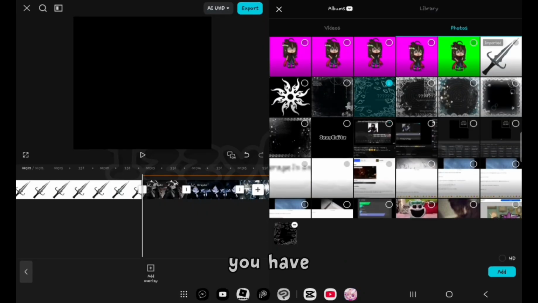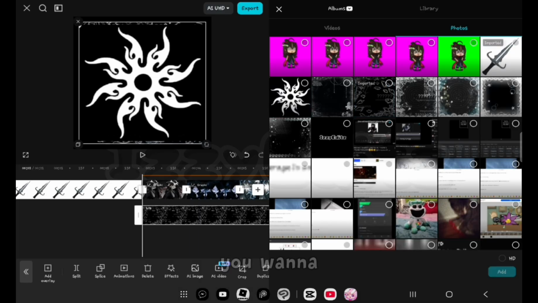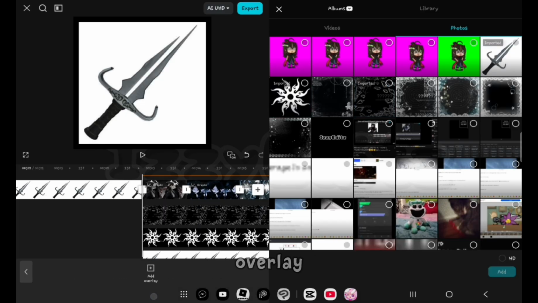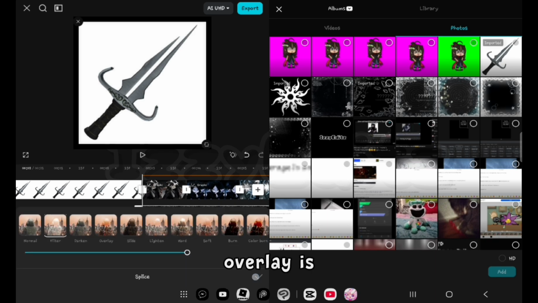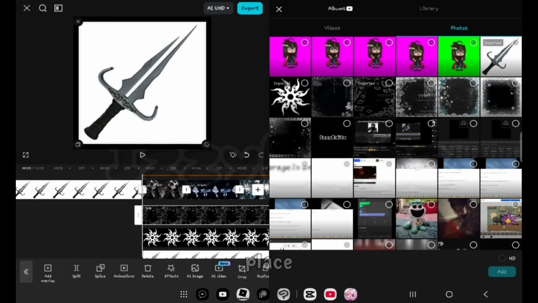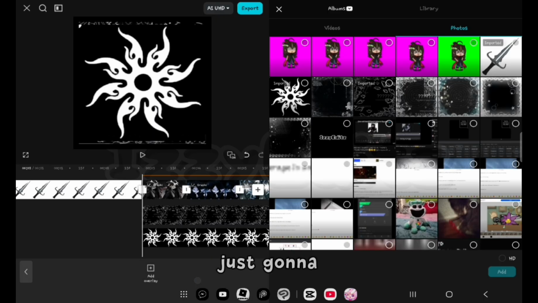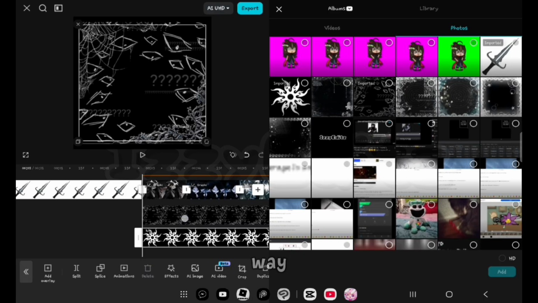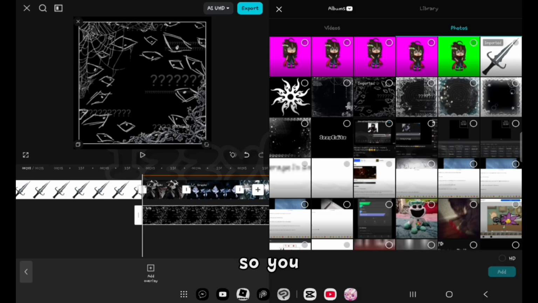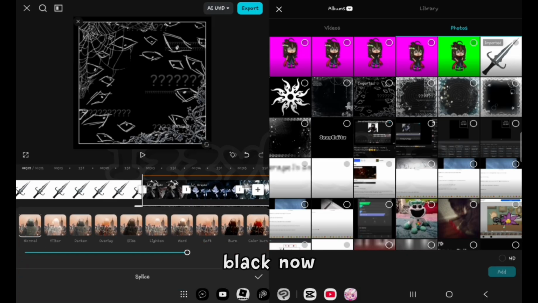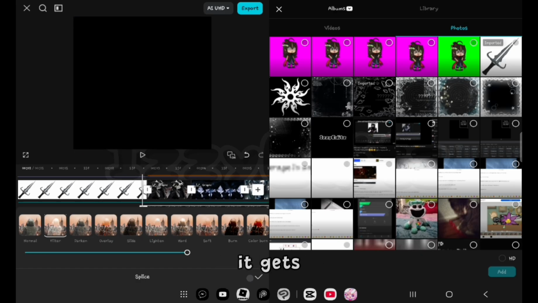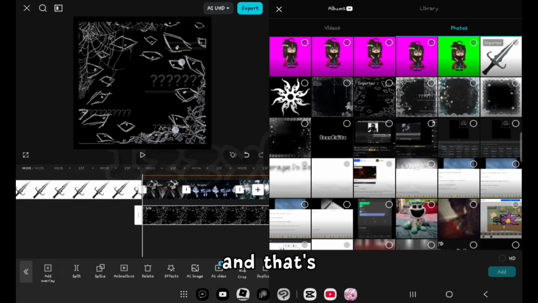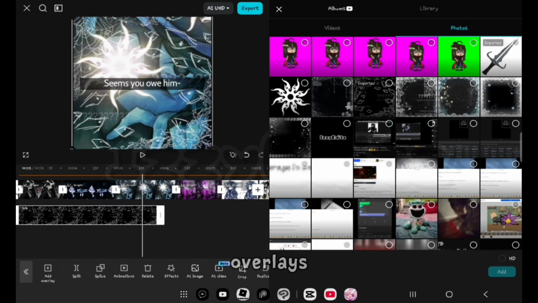So once you have your overlays and extra things, you want to click splice on your overlay. Now if you don't click splice, the overlay is gonna look weird. See how you press splice? Okay, I'm just gonna take those things out of the way. So you see how everything else is like black now, right? Once you press filter, it gets rid of the black, and that's how you put in the overlays.